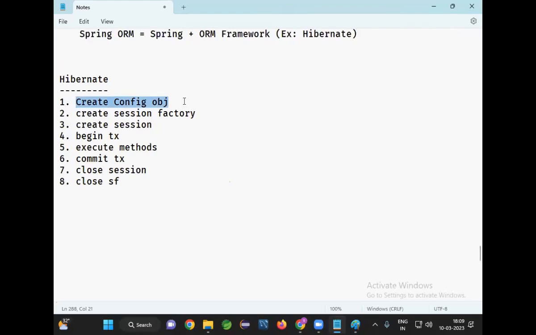your data source properties and to load your entity classes. We need to create the config object. Once the configuration object is created, we need to create the session factory object. Then we need to create the session object. Then we need to begin the transaction. Then we need to execute the methods. We need to commit the transaction. We need to close the session. We need to close the session factory.